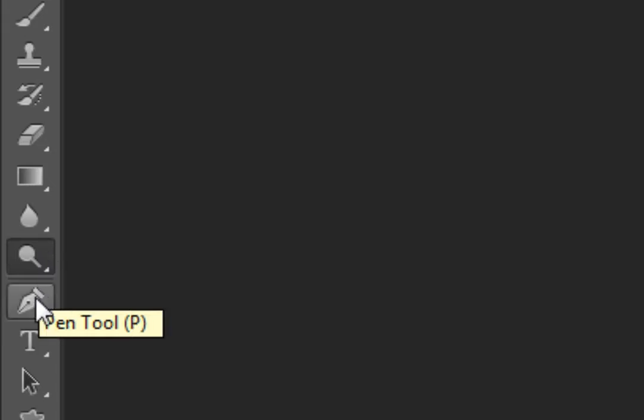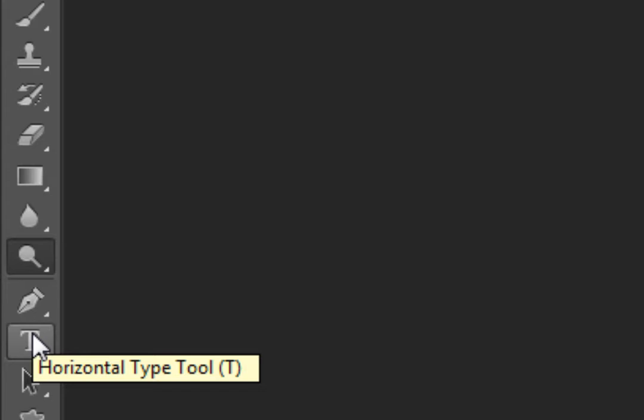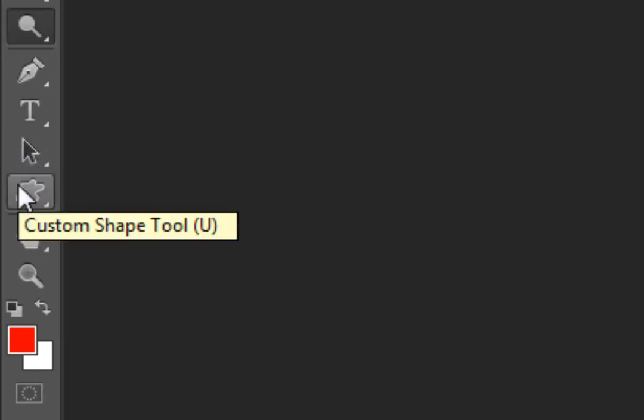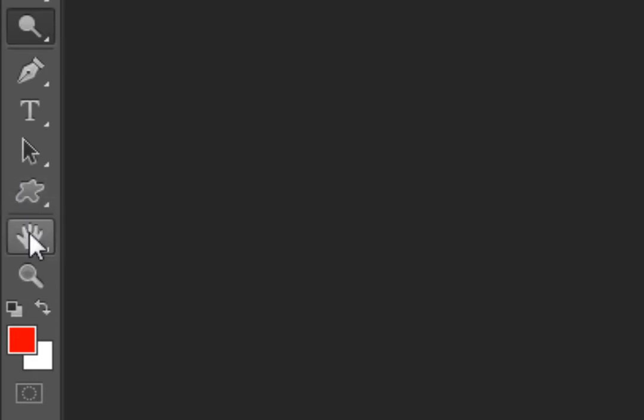Pen tool, letter P. Horizontal type tool is letter T. Letter A for path selection tool. Letter U for custom shape tool. And letter H for hand tool. And letter Z for zoom tool.